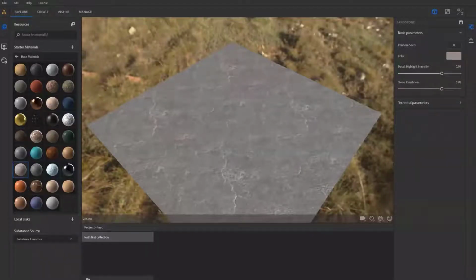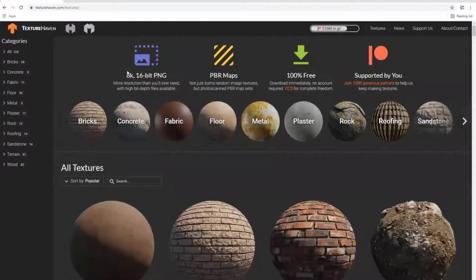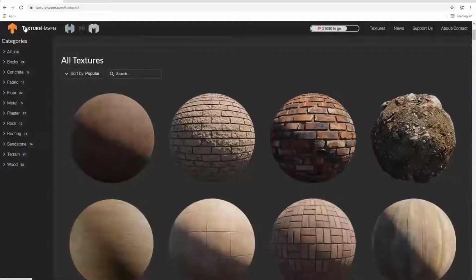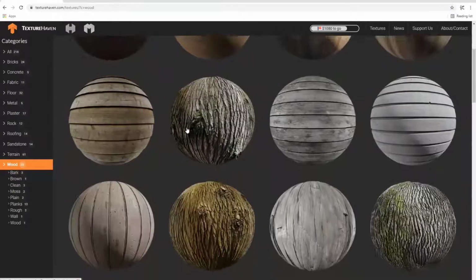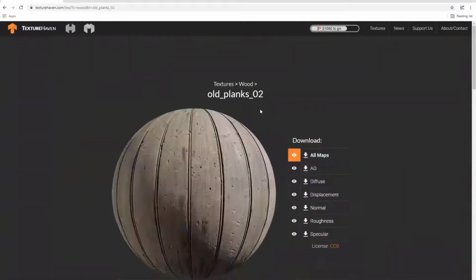For example, one of the websites is TextureHammond. This is one really good one. You can see in total they have more than 200 textures. It's not a lot, but still, all these textures are really quality ones and actually free ones. For example, I'm going to the wood category. They have really nice textures. And for example, this one.